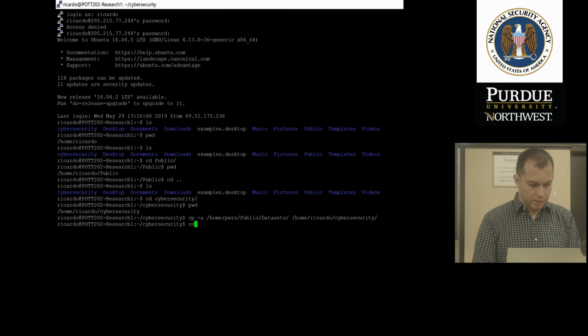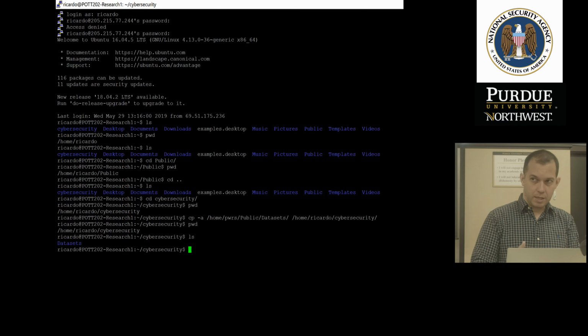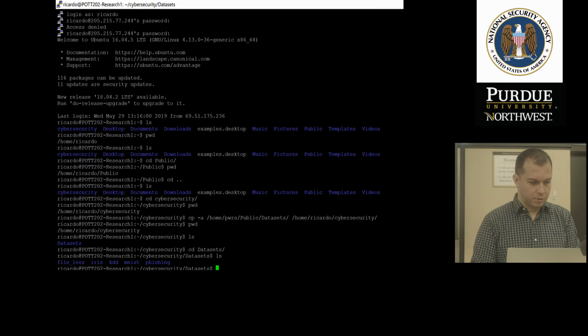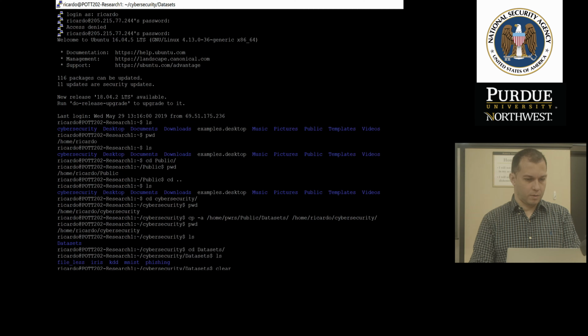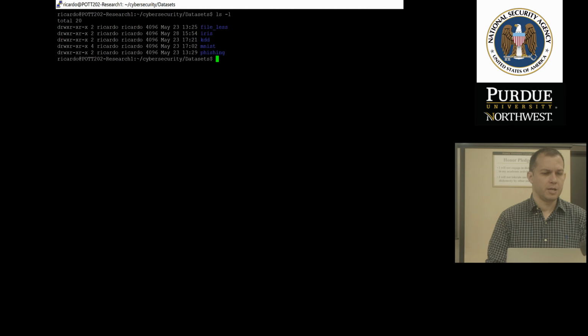So if I look in there now, I'm in it. I can do ls, and here we have datasets, so I can cd into the datasets folder. Let me clear this out. Okay, I'm going to do ls -l, and you can see we have just a few datasets here.